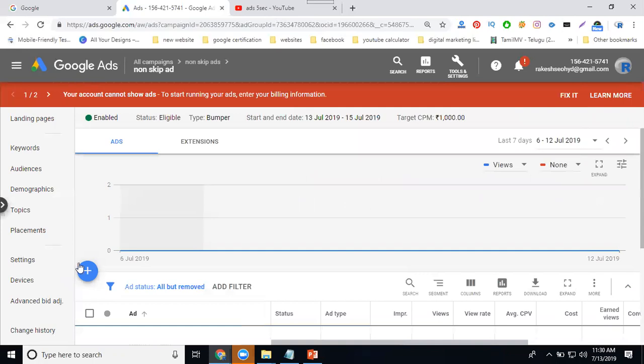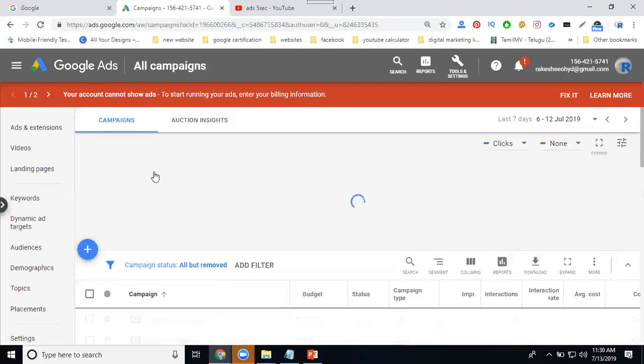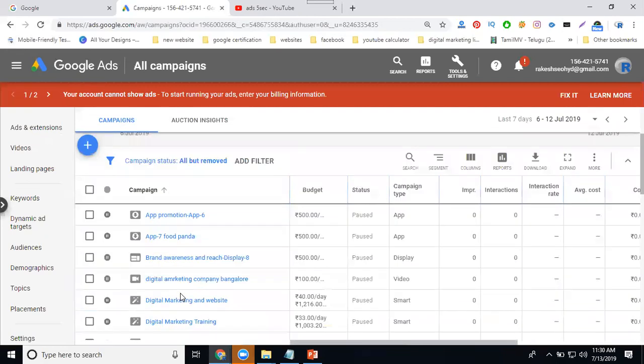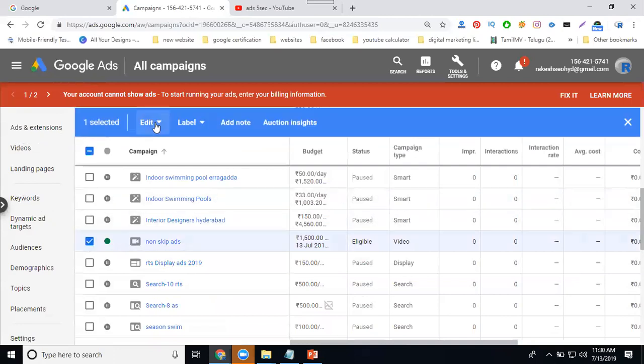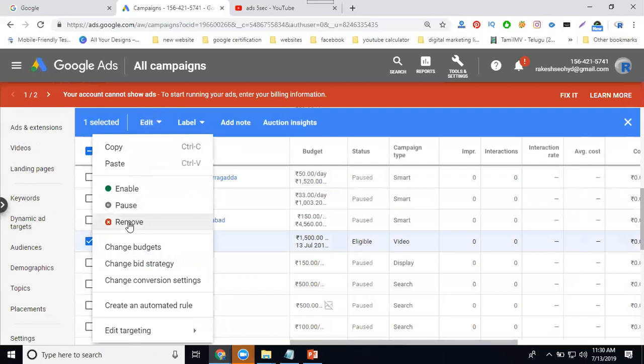Here, remove campaign will go to the main campaign. Which campaign will I remove? Select the campaign. So this campaign is running. Select this checkbox. Go for edit. Here click for remove.